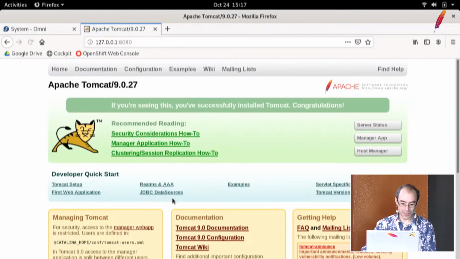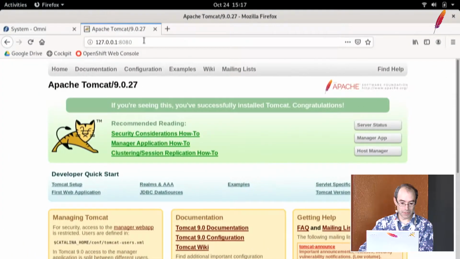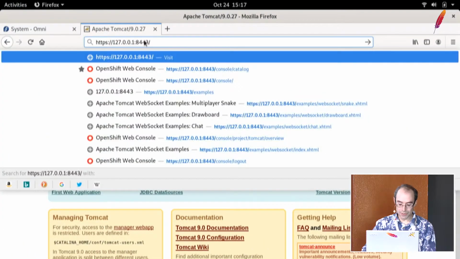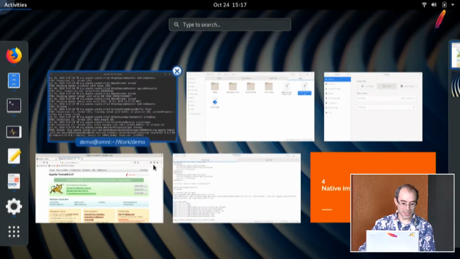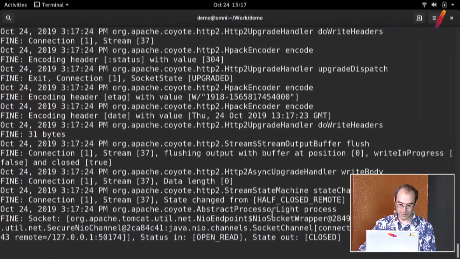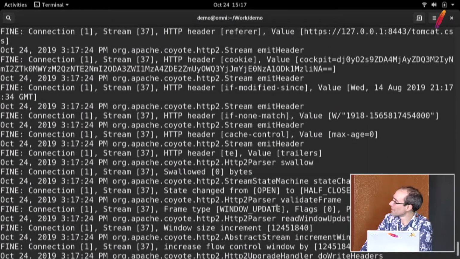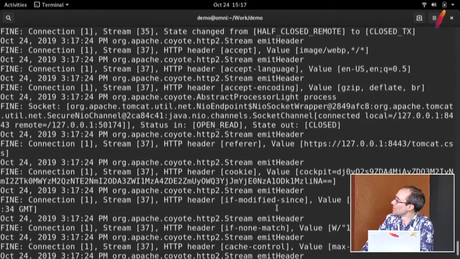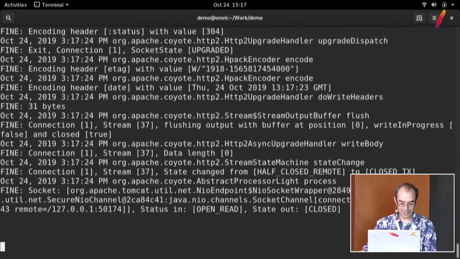So that's the default welcome, no surprise. Then I'm going to access the same thing over HTTPS. It will use HTTP2 at this point. I didn't get the certificate warning because I did it before, basically. I put in debug trace for HTTP2, so you can see it's actually using HTTP2.